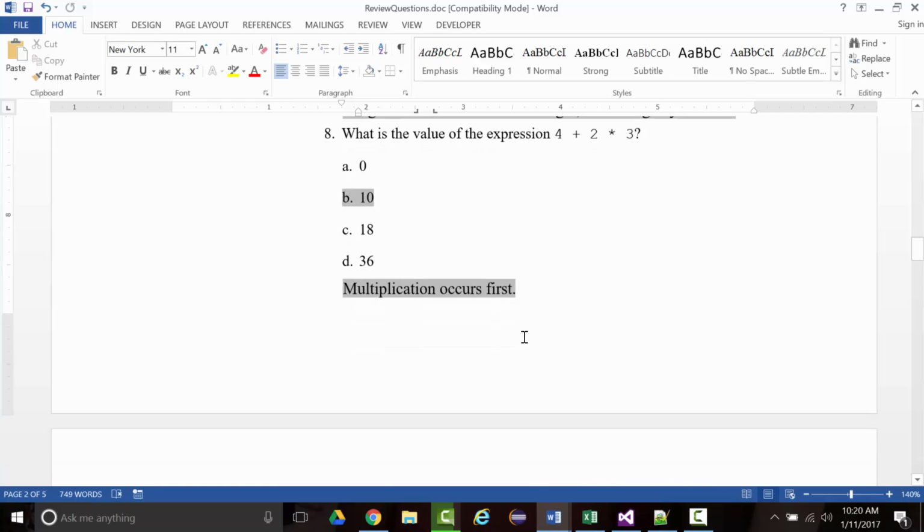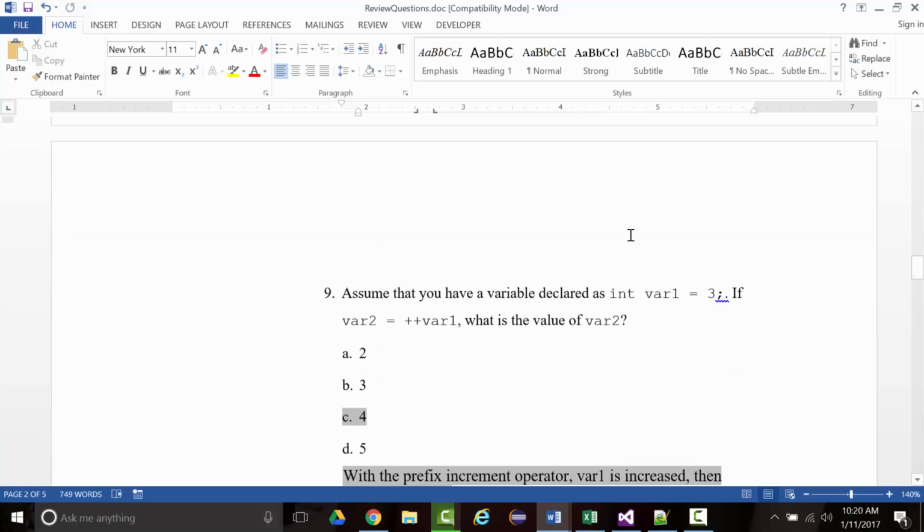Number 8, this is stuff you should get. We talked about operator precedence. It's still up on the board. You do the multiplication first. So you do the 2 times 3, which gives you 6. You add 4 to it, which gives you 10. If you get a question like that on the test, and you put down that the answer is like 18, you're wrong. Okay? Number 9.